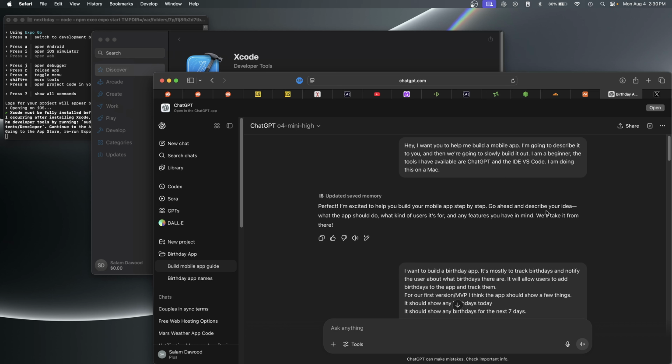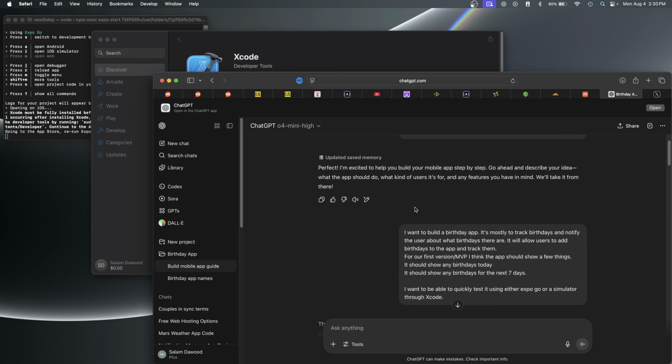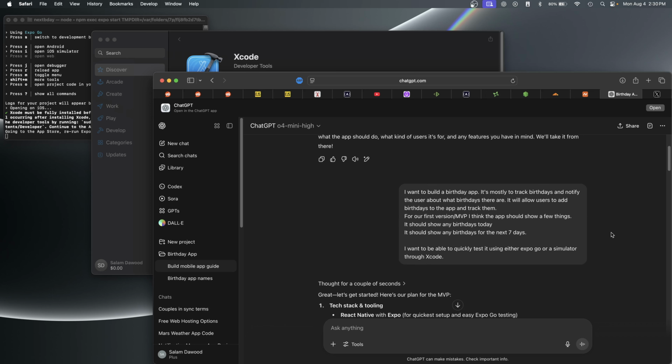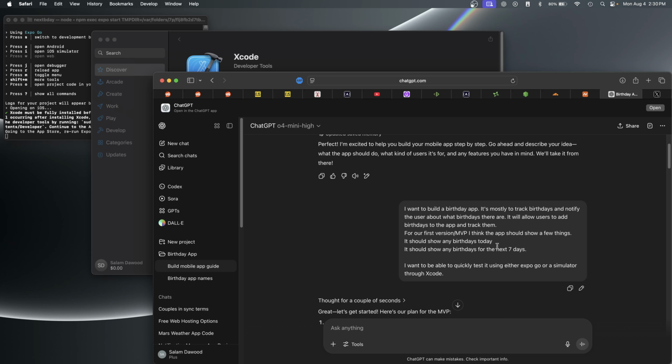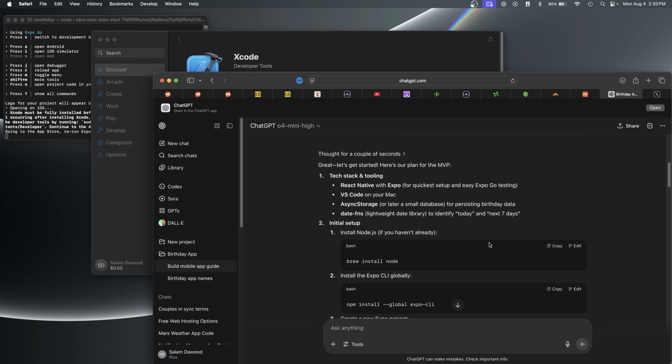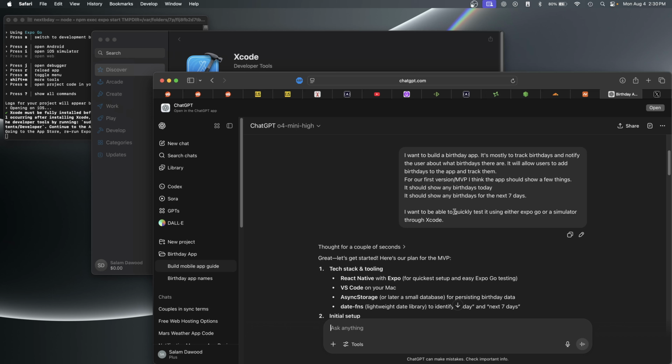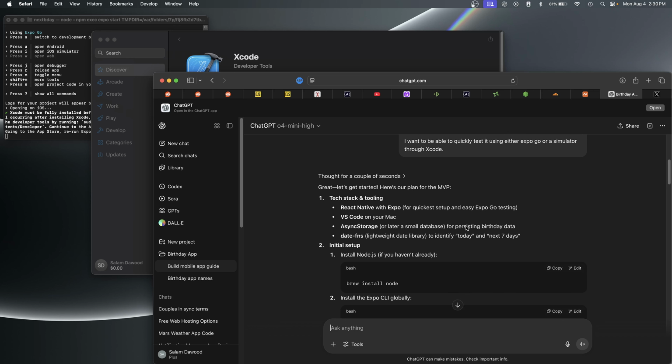So as you can see, ChatGPT basically told me to describe what I have in mind, and I said I want to make a birthday app, and these are the features that I want it to have. So it said, okay, let's do a couple of these things. And one other thing I told it is I want to either use Expo Go or use the iPhone simulator through Xcode. So it told me, all right, this is the stuff we need: React Native, VS Code, async storage, date-fns.